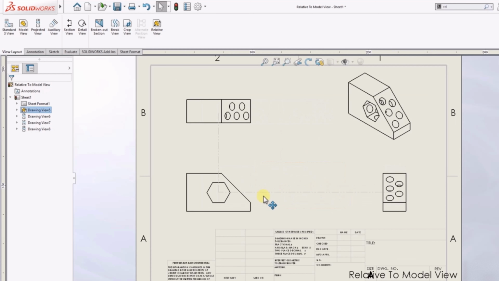So those are our basic orthographic views, and this is how we can use the functionality relative to model view. In many instances, we often get models from other people, and those guys might have designed the model with a strange orientation that doesn't fit easily into our drawing page. And this is what makes relative to model views a very important functionality.